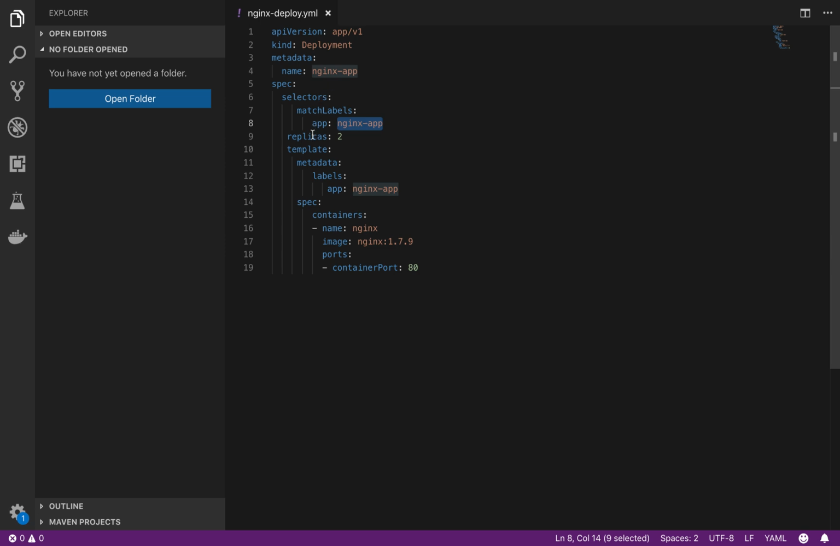The next value says replicas, and its value is 2. That means the Kubernetes cluster will create two pods, two deployment objects, with the help of this configuration, and it's very easily scalable also. Kubernetes has a built-in load balancer to balance the load between these two deployment objects.